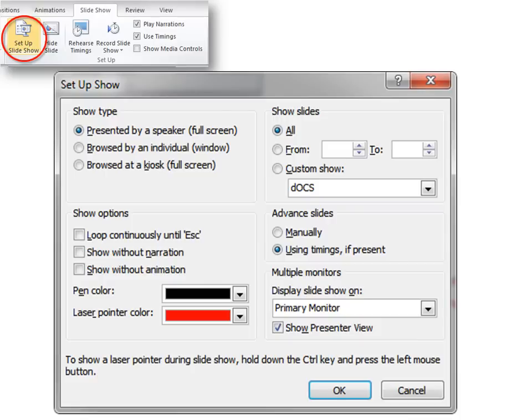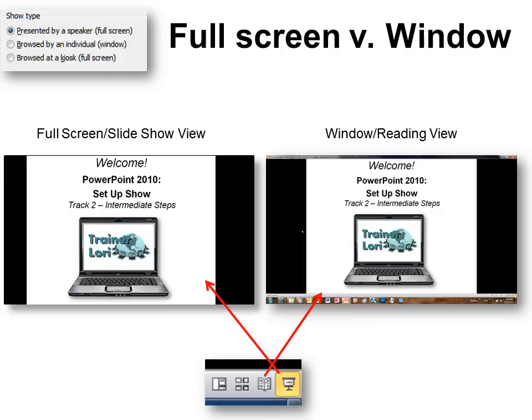We'll find it on the Slide Show tab of the ribbon under Set Up Slide Show, and you can see the dialog box. We're going to go through each of these options. The first one is Show Type. If you're presented by a speaker, full screen versus window. This is what it looks like.